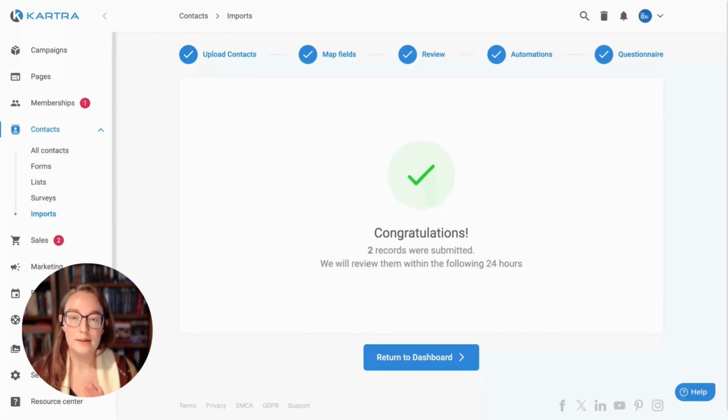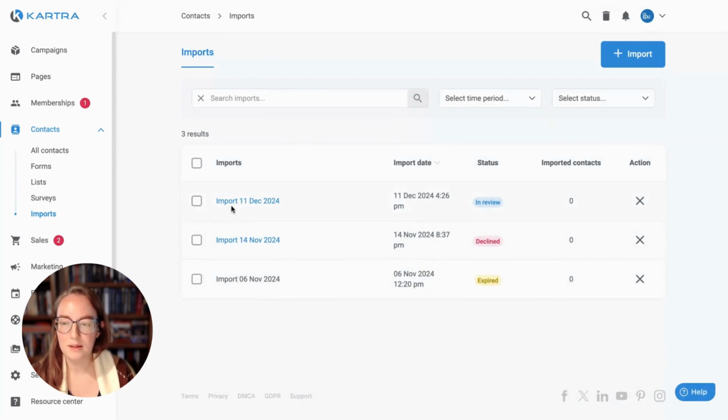If the import is declined, our team will get in touch with you and let you know what additional information they might need in order to get it approved. You'll see that come back within 24 hours, either approval or declined. Going back to the dashboard, we can see where that status is. You can see now this import has changed to in review. If it's been approved, it will get a green approved status bubble, or if it's declined, it'll get a red one like this.